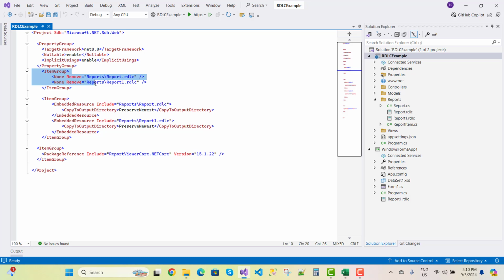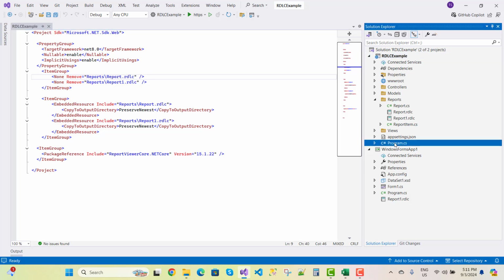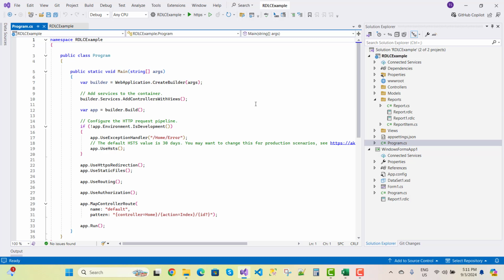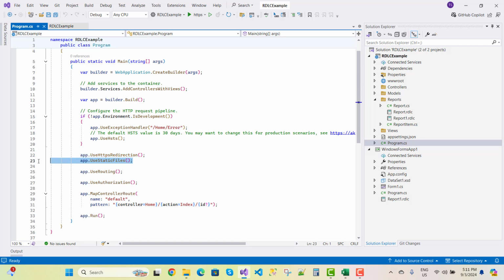After that, first of all remove the report from the item group, Reports\Report1.rdlc like that. After that, you can use the target framework, that is 8.0. Now here we have the report, Report1.rdlc, and just after that you can add a reports directory here and copy Report1.rdlc from the Windows Forms project and paste it here. Now in the Program.cs file there is nothing to do here, only use the static files.